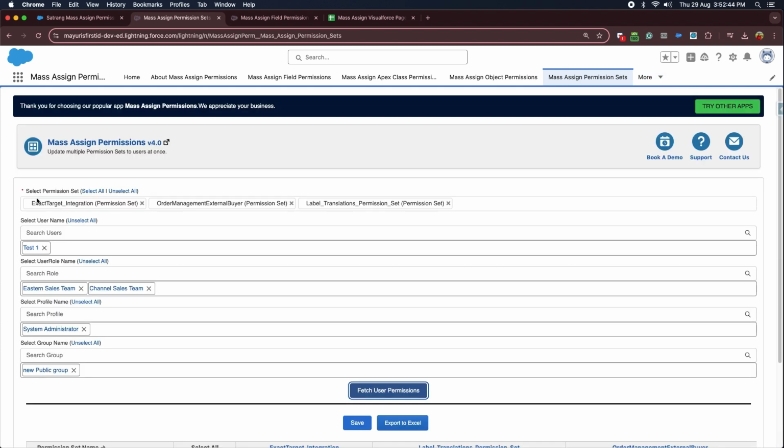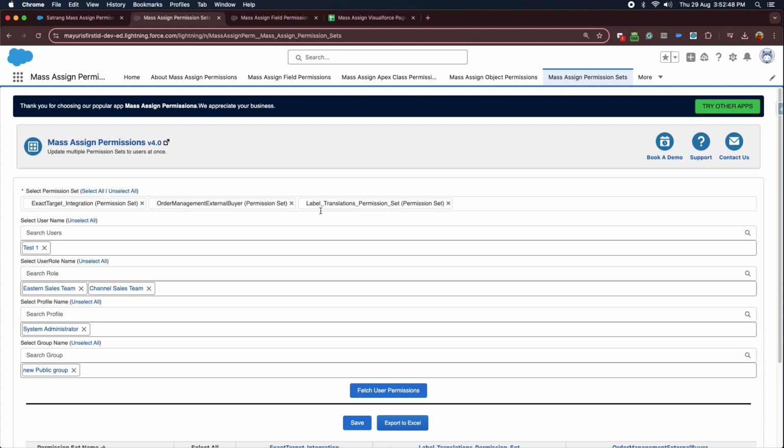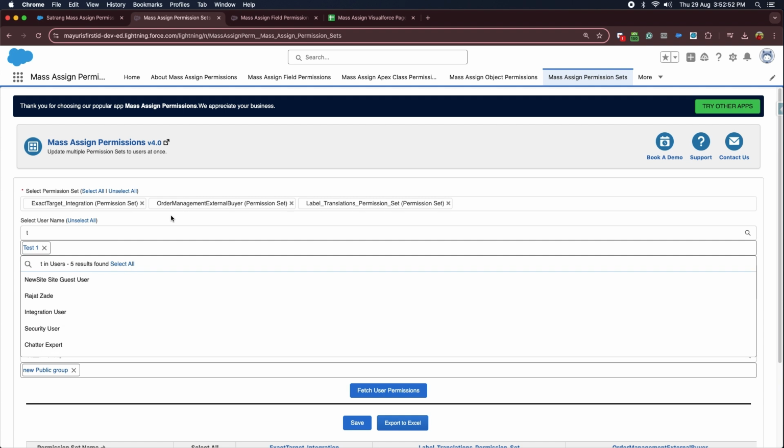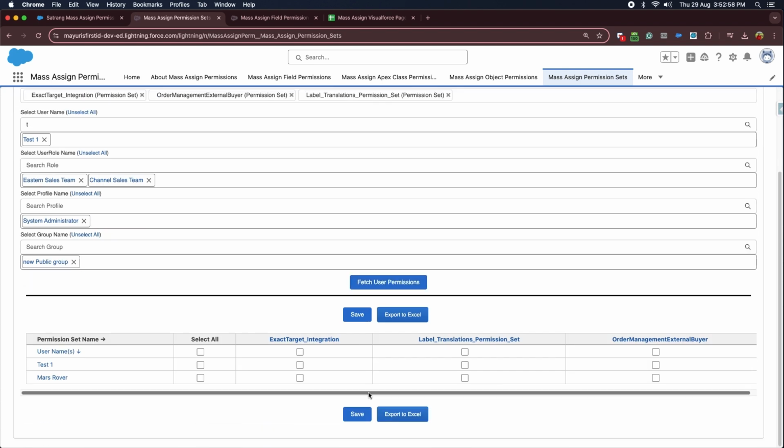Next is the Mass Assign Permission Sets tab. In the Select Permission Set drop-down, choose the permission sets that you want to assign to users. In the Select Username drop-down, select the specific user or choose from user role name, profile name, or group name. Click the Fetch User Permissions button.